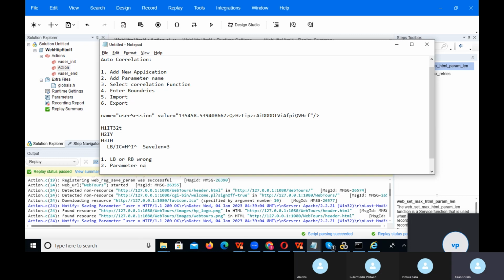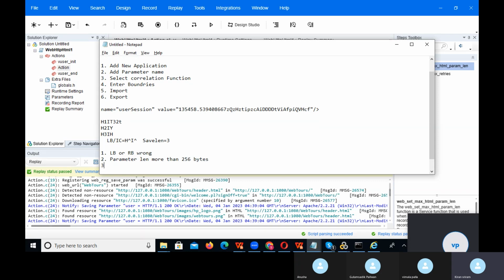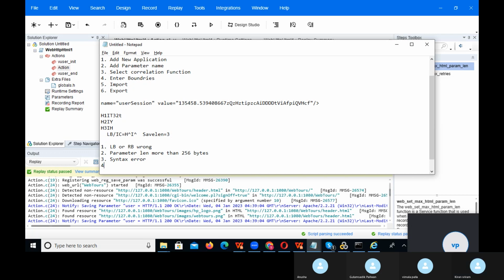Parameter length syntax errors, more than 256 bytes. We can consider that a syntax error. Syntax again, missing substitution. Maybe function mismatch, right? Function placement. You need to write the function for some t2 but you wrote t1 or t3, so that is also a reason.